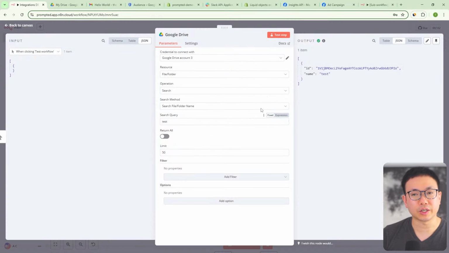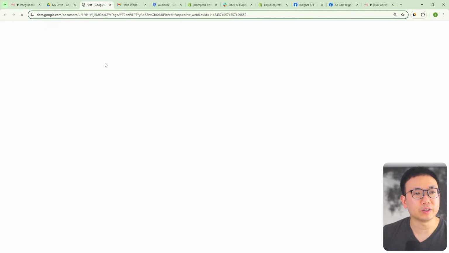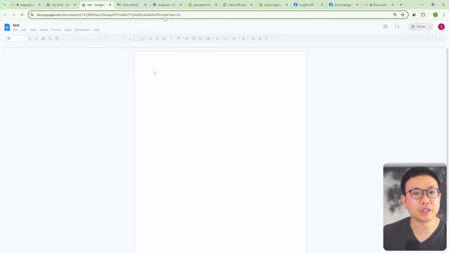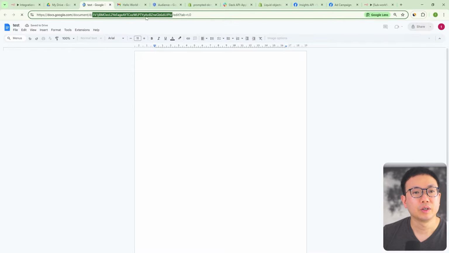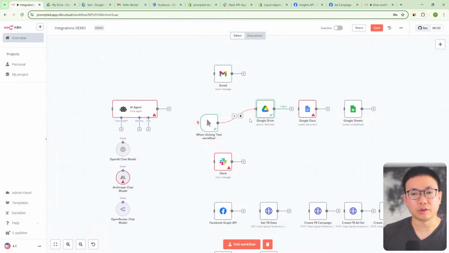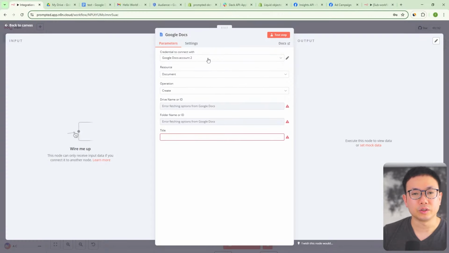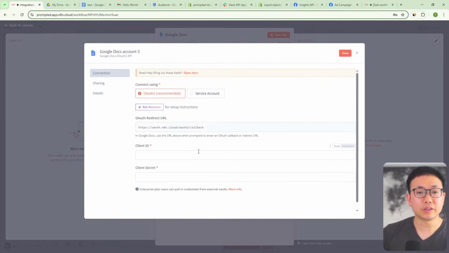Okay, so we search for test. It finds one item with this ID ending in JPIO. If we open up our file, is this JPIO? Right there, JPIO, right? So it found the file with this ID in our n8n. So there we go. Our Google Drive is now working. All right, so let's move on and connect our Google Docs. So we'll go to create a new credential. And this is going to be very similar, right?